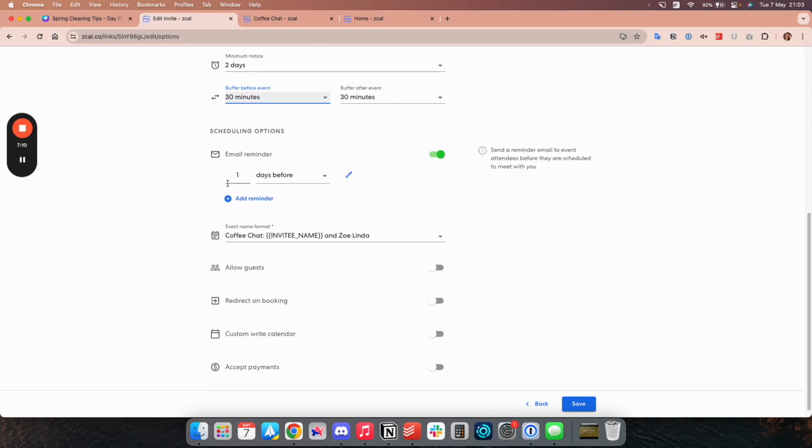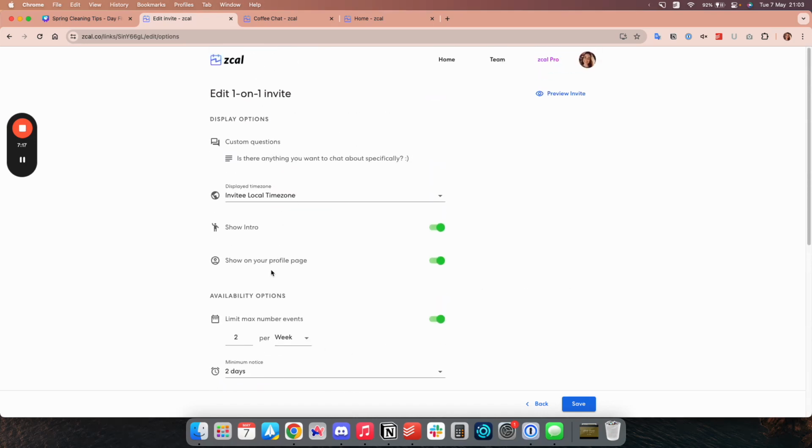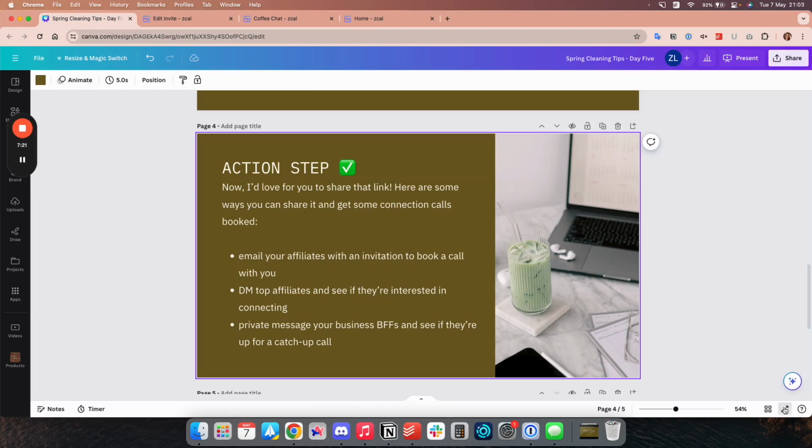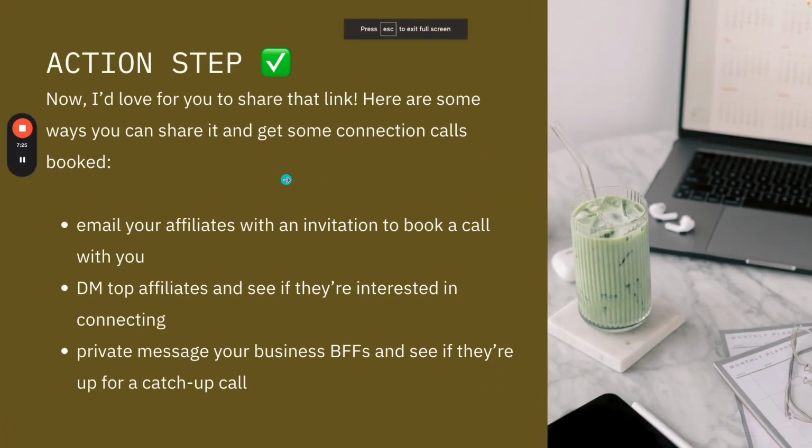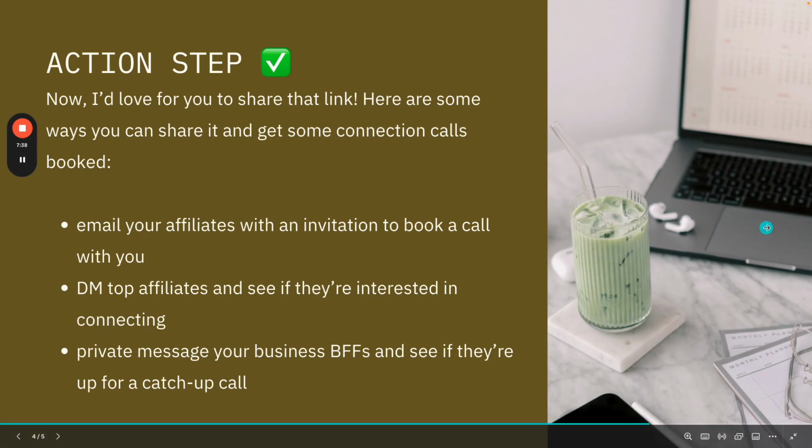I can also add email reminders, and there are some other custom things I could do here. I'm sure in your own tools there'll be things you can set up. So I've updated mine. I'm going to go through and connect with some of my affiliates to invite them to chat. There are some people I haven't spoken to for a good long while, so I'm going to be doing that, and I hope that you do as well.